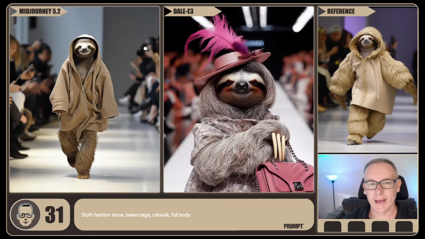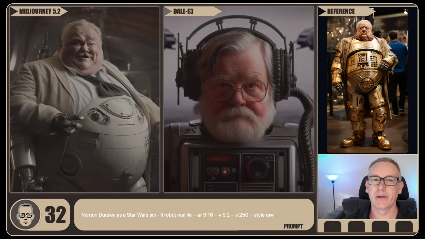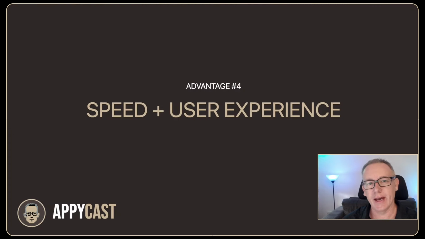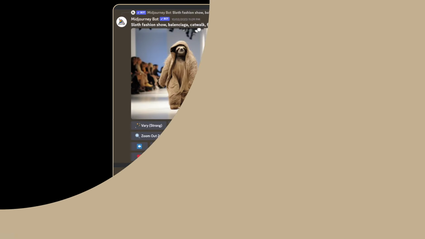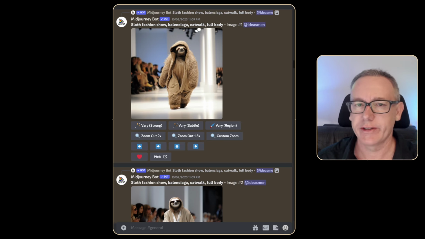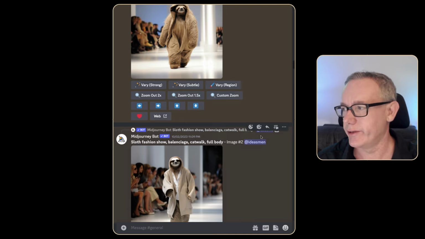Before we talk about the next prompt of Vernon Dursley from Star Wars, I think it might be good to have a look at the next advantage that DALL-E 3 has, and that's the speed and the user experience within the Bing Create application. Now, to start off with, Midjourney doesn't actually have an application for which you can generate images in. Instead, it's a system within a Discord server. So you have to understand how to use Discord.